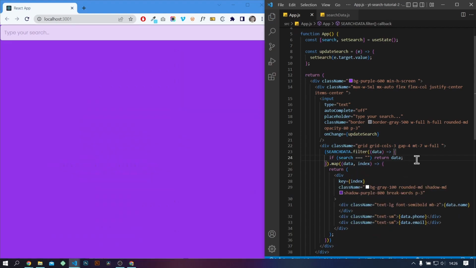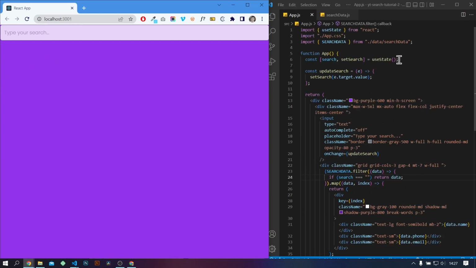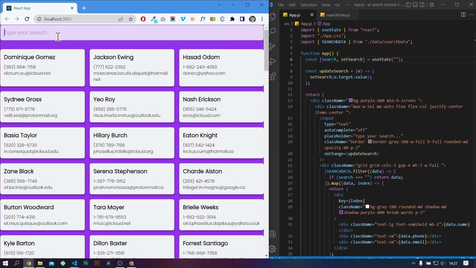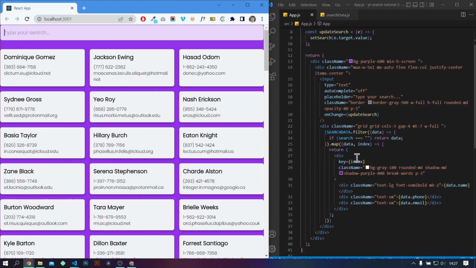So let's just test. It will return nothing, because I just forgot to put the initial state of the string. So let's put this, and now everything is working. If I type anything, it won't return nothing. But if I put it empty, it will return all the data.